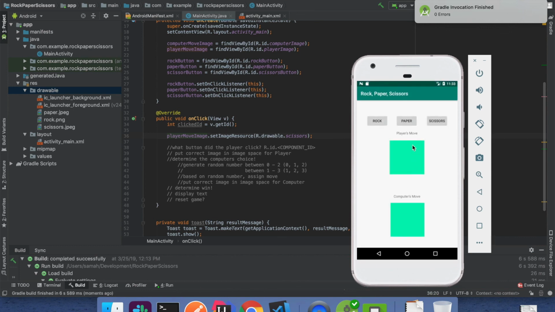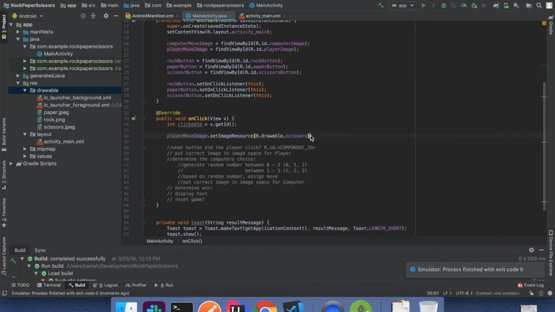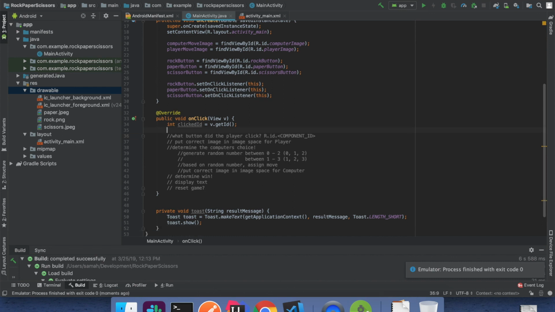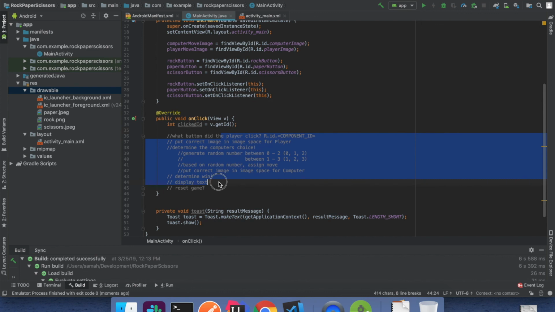Here's our new application. If I click paper, there's a scissors. If I click rock, it's still scissors. So you can see that whatever I click, it's just the image of the scissors. So that is how you load something into an image space. You guys can play around with the logic here, but depending on what button was clicked, you should put in the right image. These are the next steps that you can do.